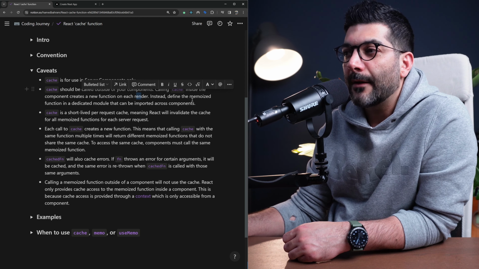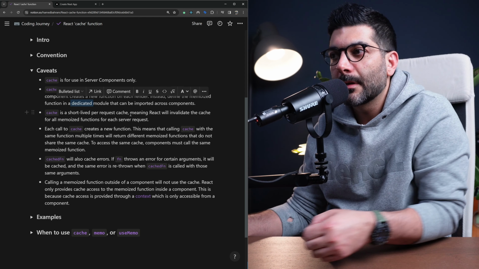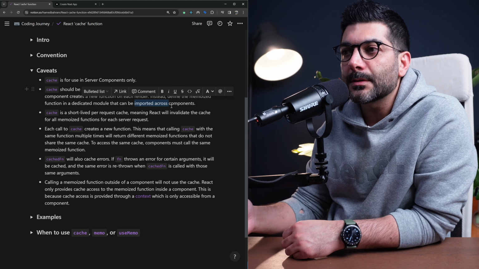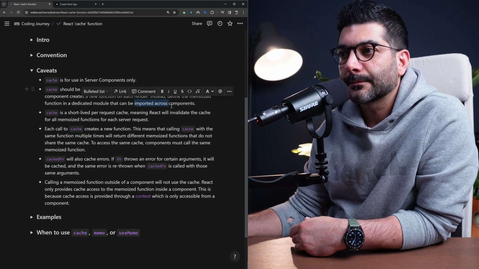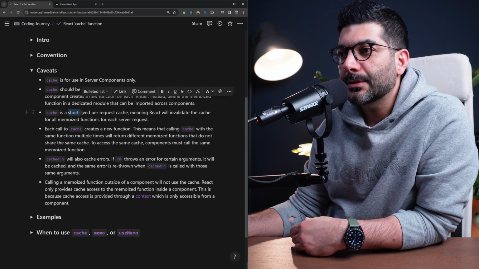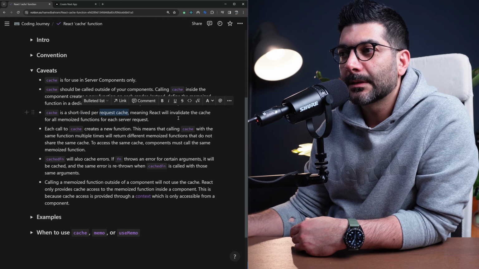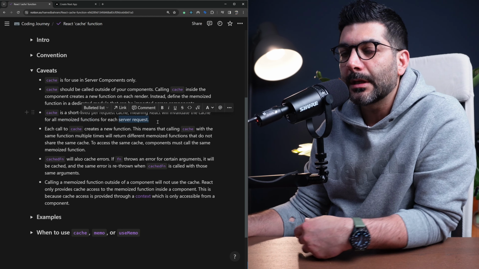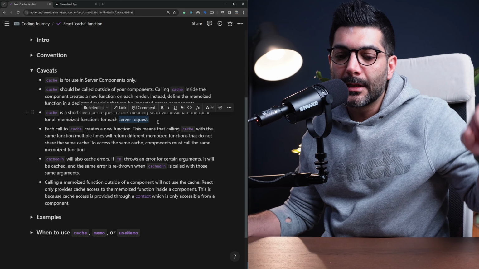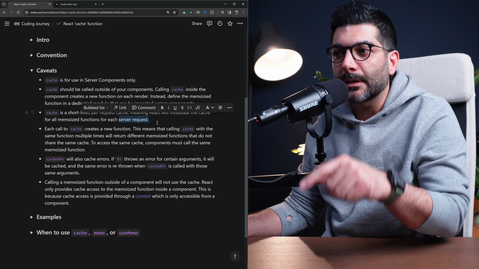Instead, you have to define the memoized function in a dedicated module and then import it across components so they can use or refer to the same cached function. Now, cache is short-lived and it's per request, meaning React would invalidate the cache for all memoized functions for each server request. So it just lives in a request-response cycle.